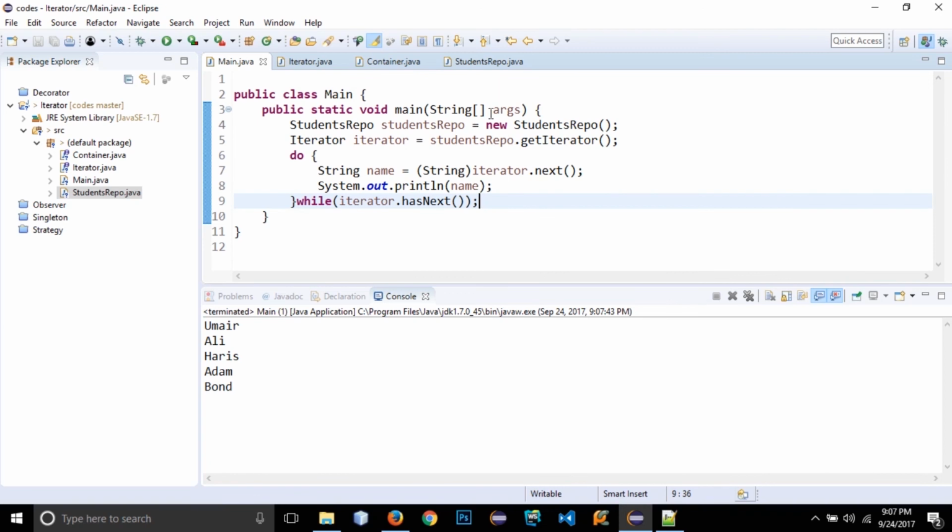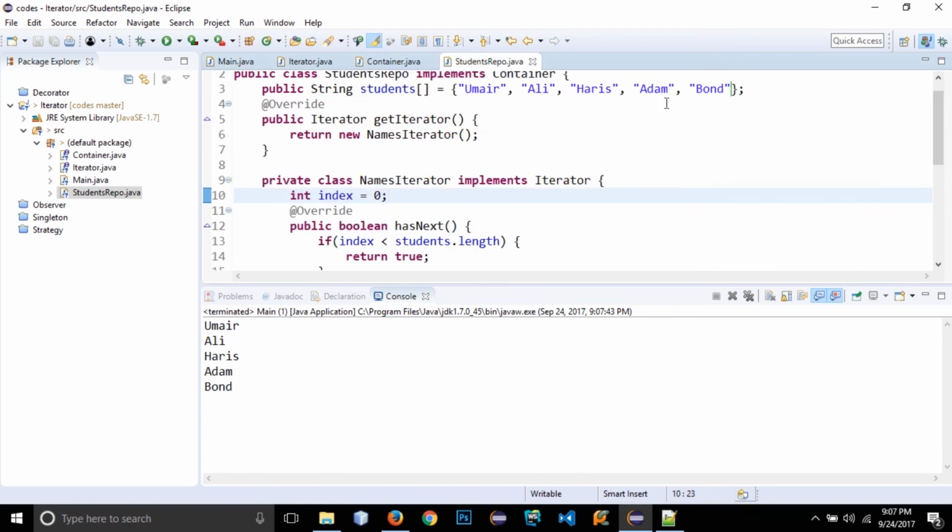So as many values as we want to return from this iterator, we can add, and we can also iterate through other collections, as I have already mentioned, like this array. So that was a basic and a small example of the iterator pattern. We can extend it based on our requirement.